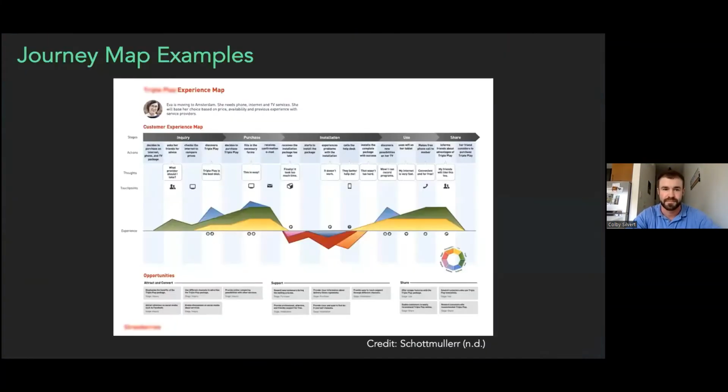So before we hop into the work that we did on this, I want to show a few examples to help you understand what this technique is and what journey mapping is. This first one is a fairly standard journey map, but I like the way they map the experience here.